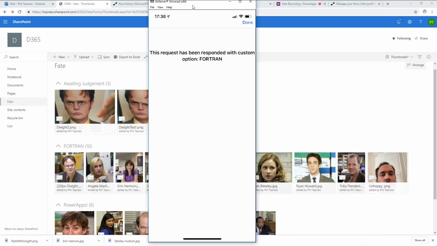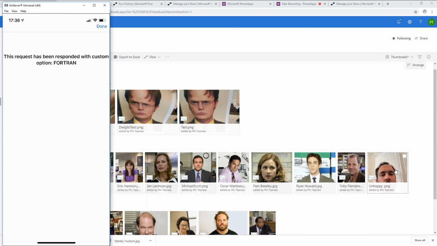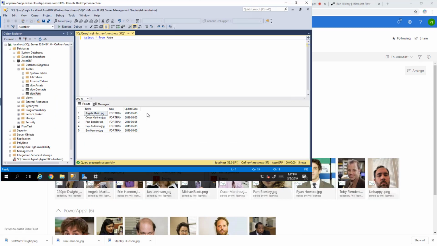Let me move this power up over to the left-hand side so you can see it. Now unhappy is in the FORTRAN row. And so now we should also see it in SQL Server. So if I refresh this query, we should see unhappy show up as a 6th row in the database. So let's hit execute, and there they are. So it looks like the flow is working.